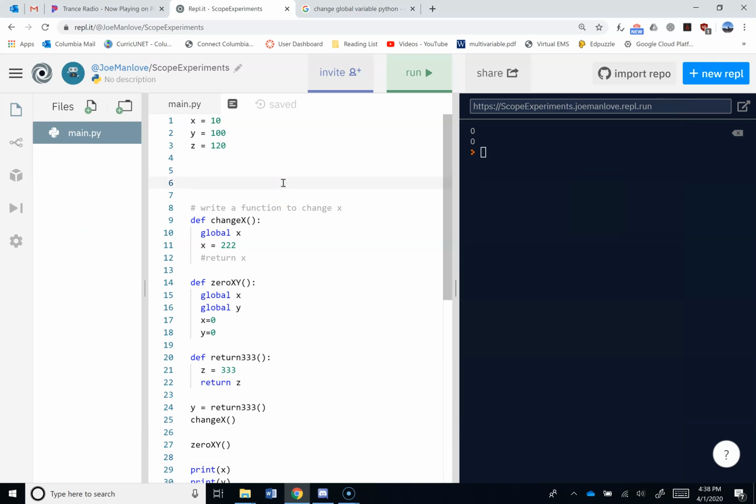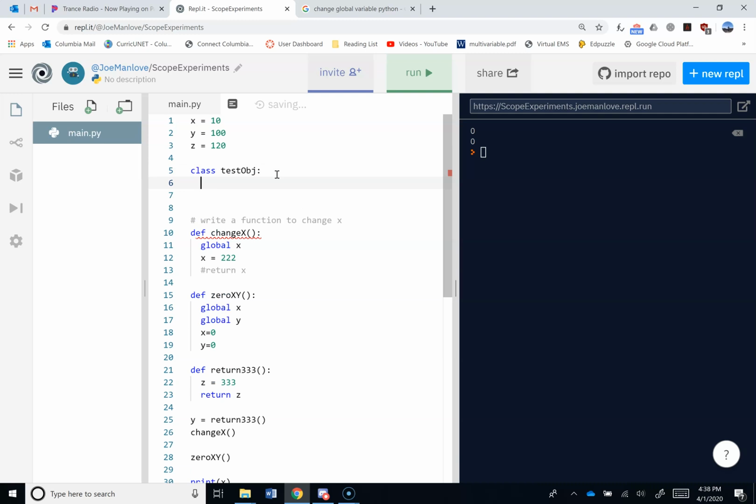Okay, so let's see if we can get this to work in an object. So in an object, I need to make a class. I'm going to call it test object, just because I can. And then how do you make an object? What do you need in here? You guys remember? The self dot stuff, right? Yeah, I'm going to need a bunch of self dot stuff.